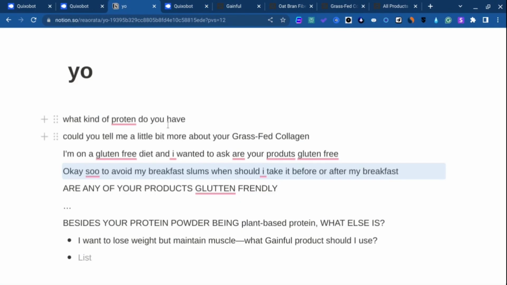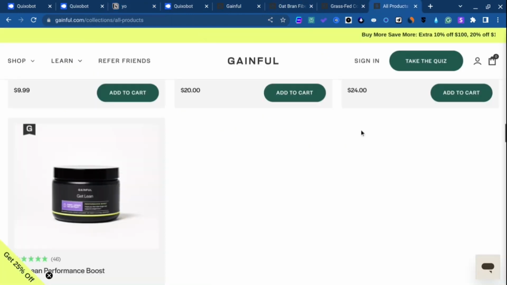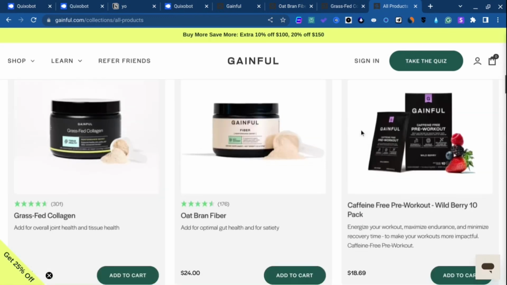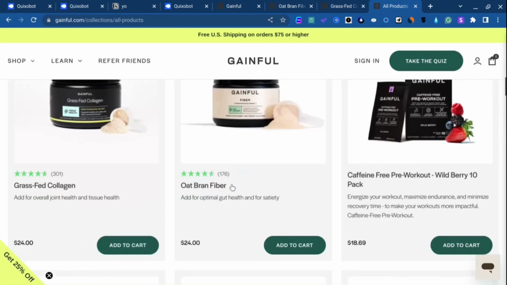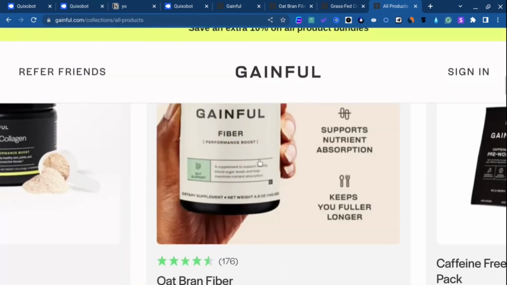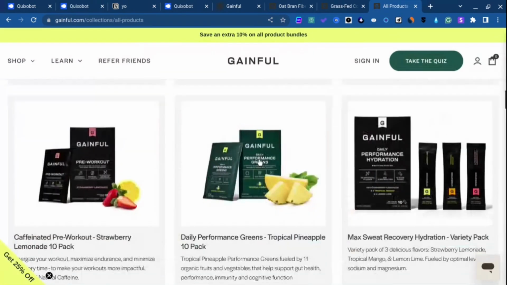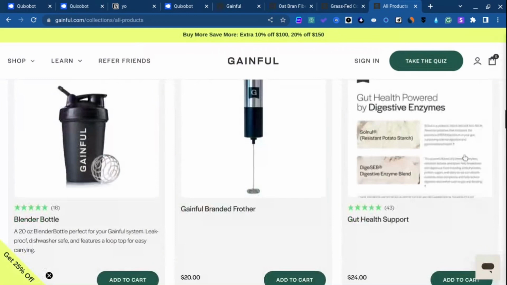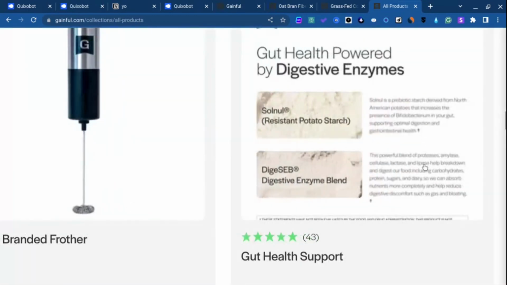Now this is somewhat of a list that I have of the different questions that I want to ask. But if you were to go to the whole product category side of things, you will notice that over here they have their Old Brain Fiber, which essentially helps with overall gut health, right? But then if you go all the way down over here, you can see that they have a specific product entirely focused on gut health support, right?